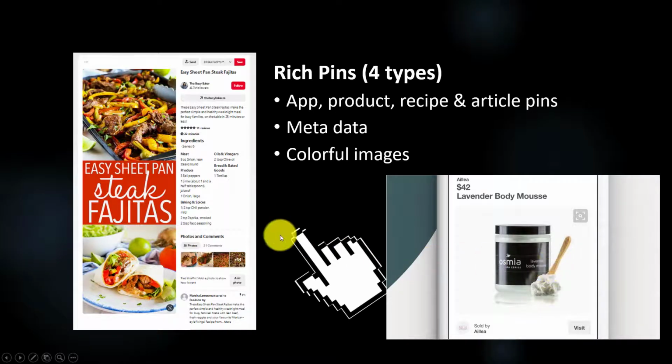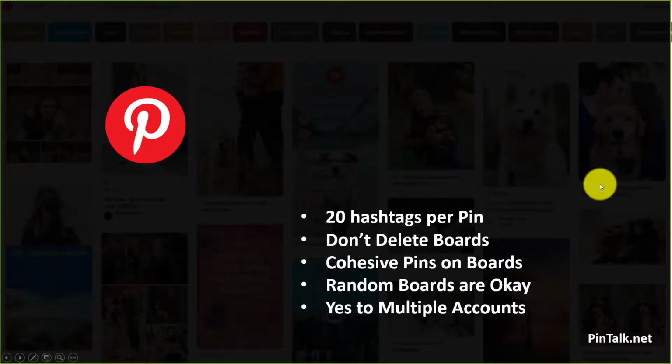Rich pins. Now, this is really something that is on your website side. You have to have metadata or markup data on your website. If you're using WordPress, this is a matter of some plugins and then having the proper information on the web page itself. But don't miss out on these rich pins for Pinterest. App pins, product, recipe, article pins. It gives you metadata, colorful images, and if you are into food recipes, you get this really big area and lots of real estate in your pin, so don't miss out on that one. Some things just take a little bit extra effort.